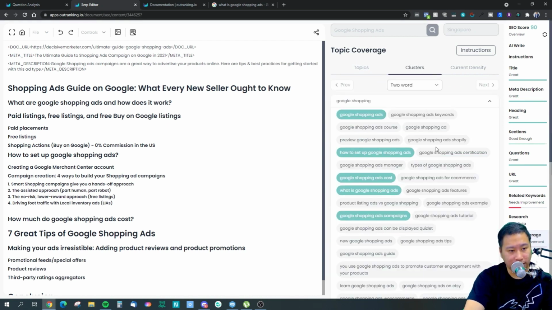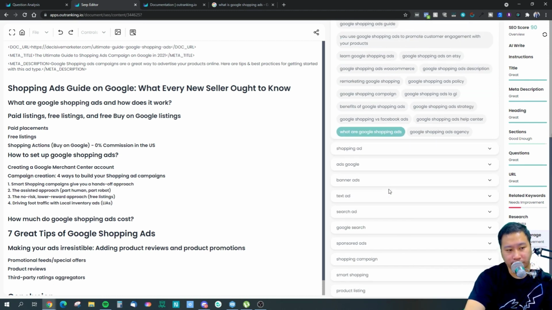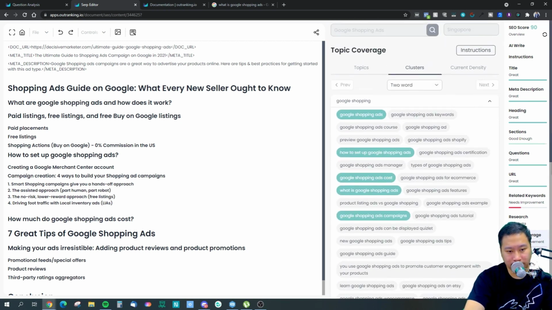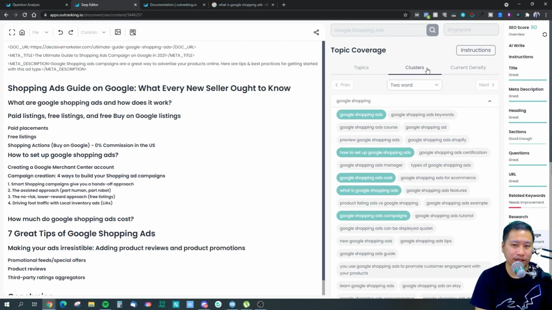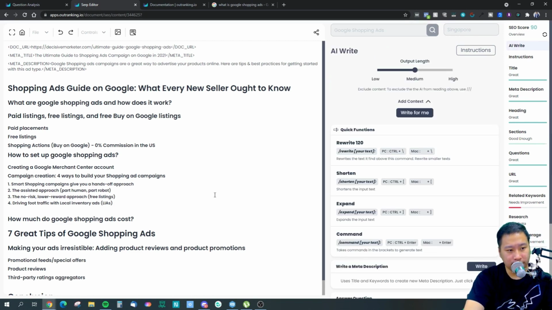And then we got the clusters here. So these are keywords that are within a group itself, and you might want to mention them because they're all related keywords, right? So keyword cluster, so I think this is actually pretty useful as well. So this is something that is within WriterZen itself, and it's being added into Outranking as well, and you know, all that information is in here.